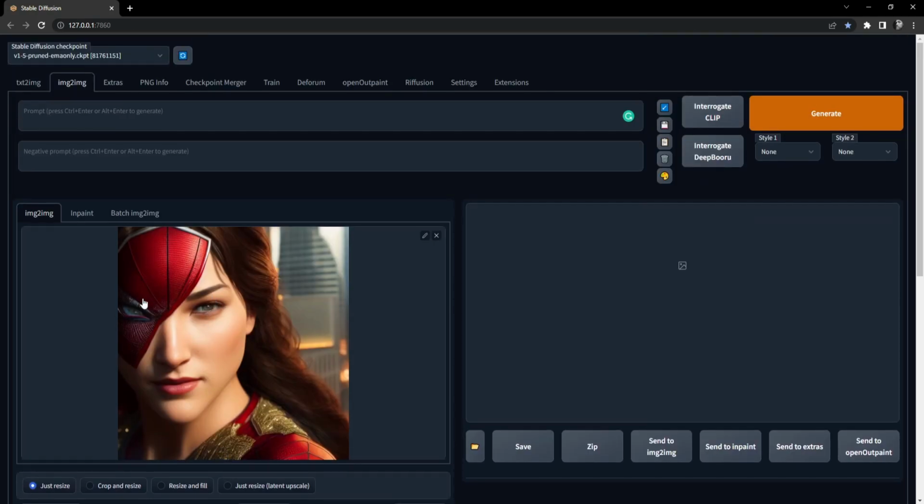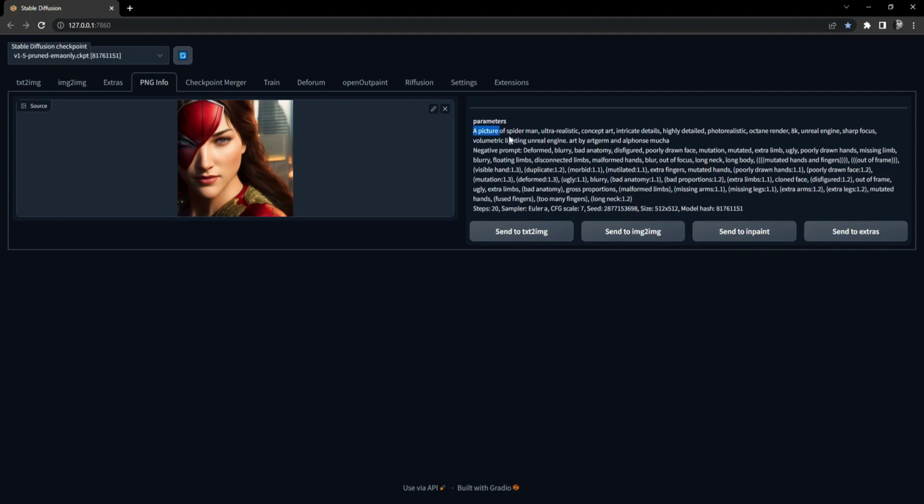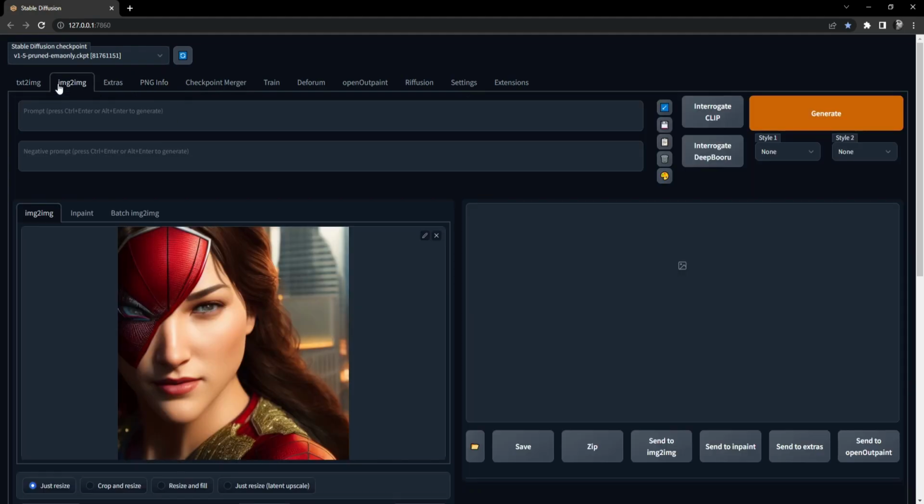So let's see. When you're doing an image-to-image, you should use a prompt that actually describes this image. So we can actually take the text that was originally used to create this image. If we go to the PNG info, we can simply take all of this information and use it over here. We can also use this prompt, this negative prompt, okay?